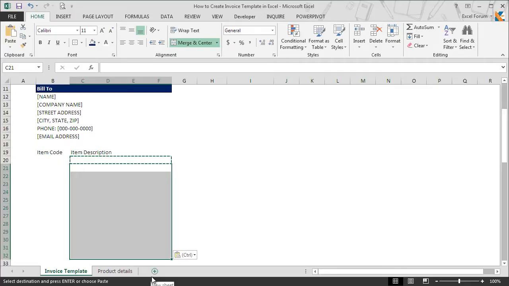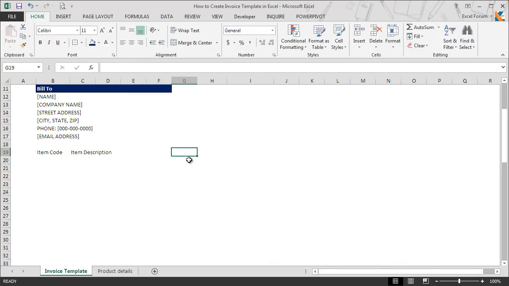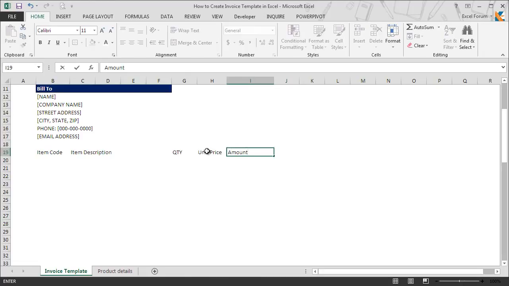Isn't it interesting? Anyway, we have merged the cells till 32nd row and we have enough rows now to have the products for this invoice template. But in case if you want more rows, you can add it here. Now we come back to row 19th and we go to G19 and we type quantity as heading, as this column will contain the quantity for these items. Then we need unit price for this item in H19, and then we will have amount in I19.